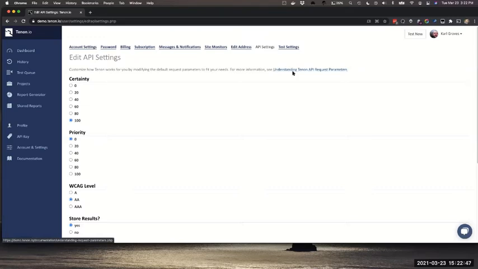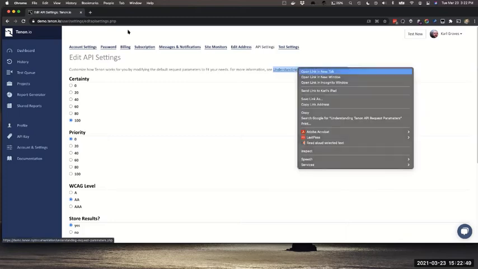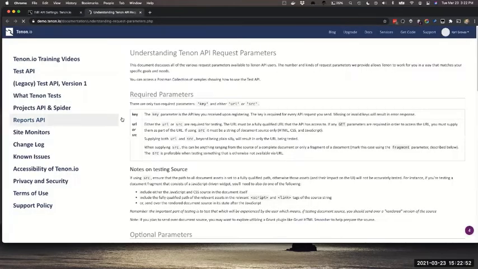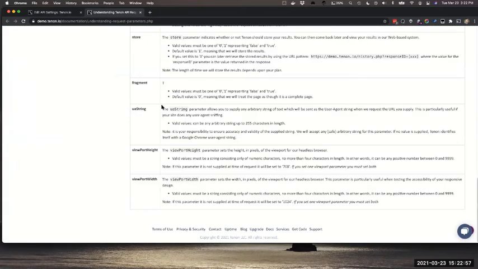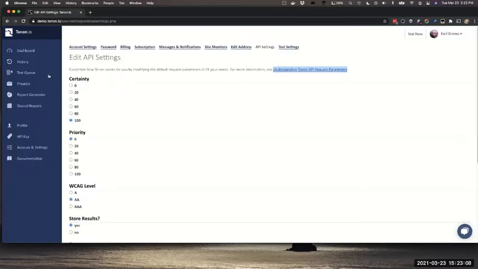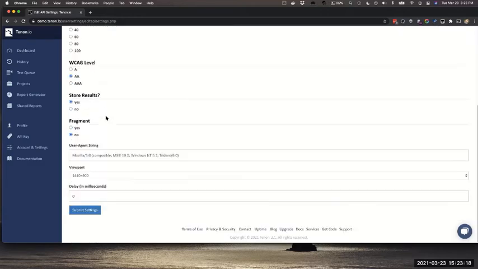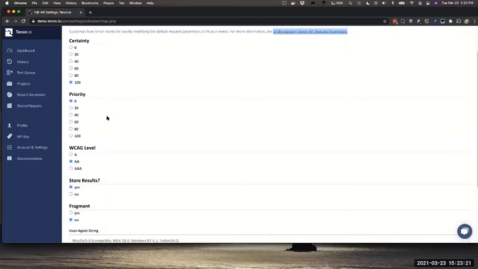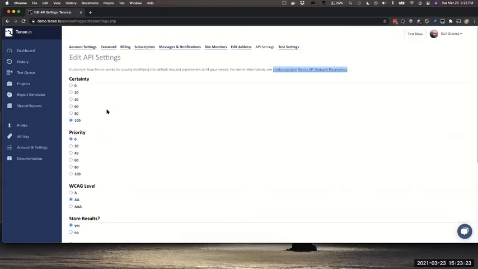Now, if you ever forget anything that I'm about to say, that's fine. This link here says understanding Tenon API request parameters, and it lists all of the request parameters that you're going to be taking a look at here. This is version 1 of the API that we're seeing here. Version 2 of the API is not yet integrated into how things work with the UI. So this is API version 1 settings. There will be changes, actually not any differences for what we see here, but there will be additions to new API settings for API version 2.